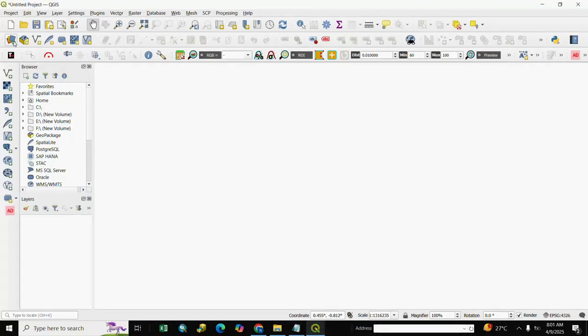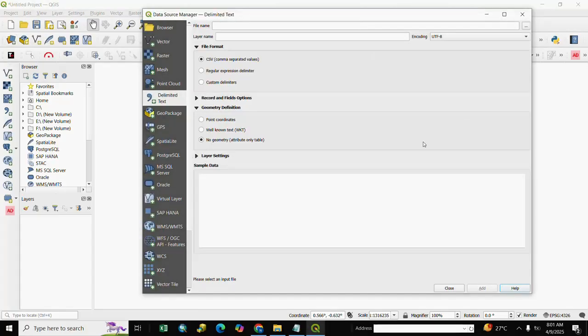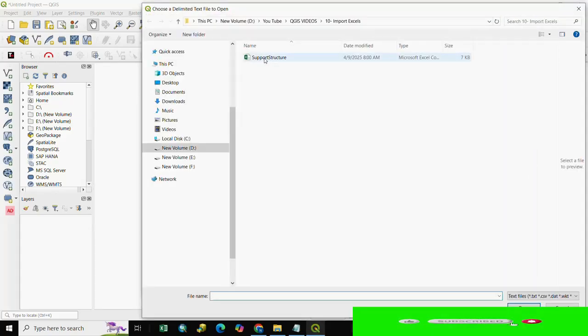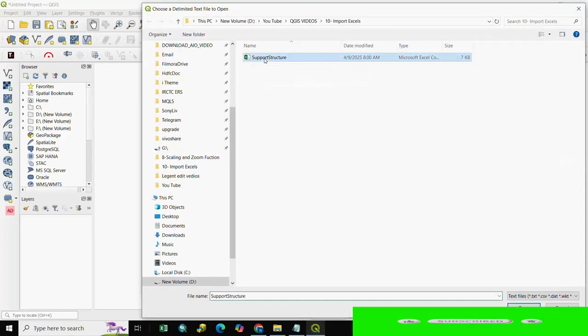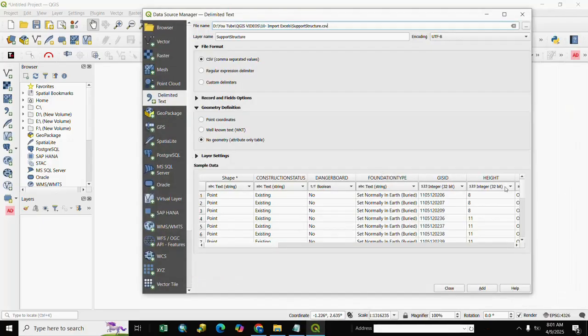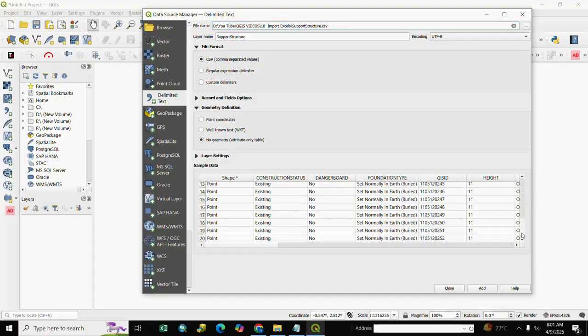After it we go to open data source. We click here and we select here delimited text, and we select here file name, click here and we select our Excel CSV file. After it we go to open. Our Excel is added here.